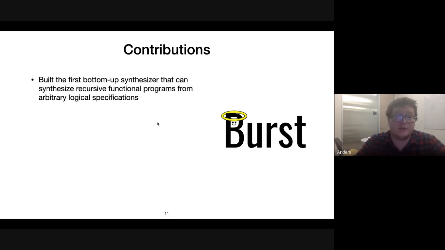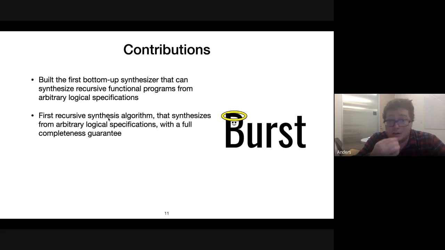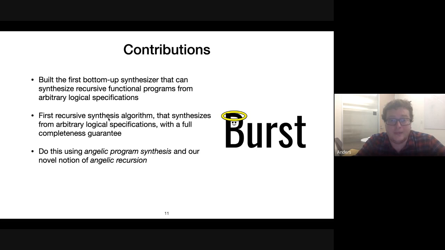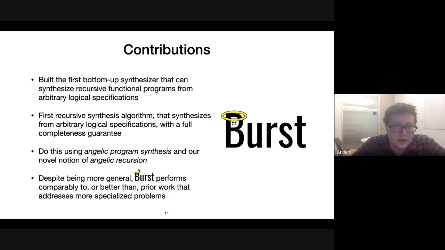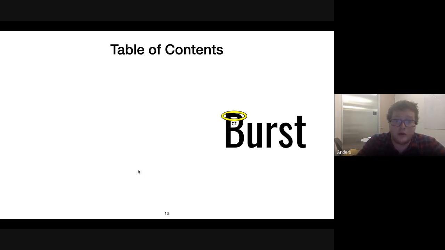With Burst, we built the first bottom-up synthesizer that can synthesize these recursive functional programs from arbitrary logical specs. It is also able to do so with a full completeness guarantee. Some of the novel notions that we have are angelic recursion, and we use an angelic synthesis method, which has been used historically for program repair. And even though Burst is more general than prior tools, it performs comparably to them, and sometimes better than prior work. So I'm just going to quickly go through a table of contents.